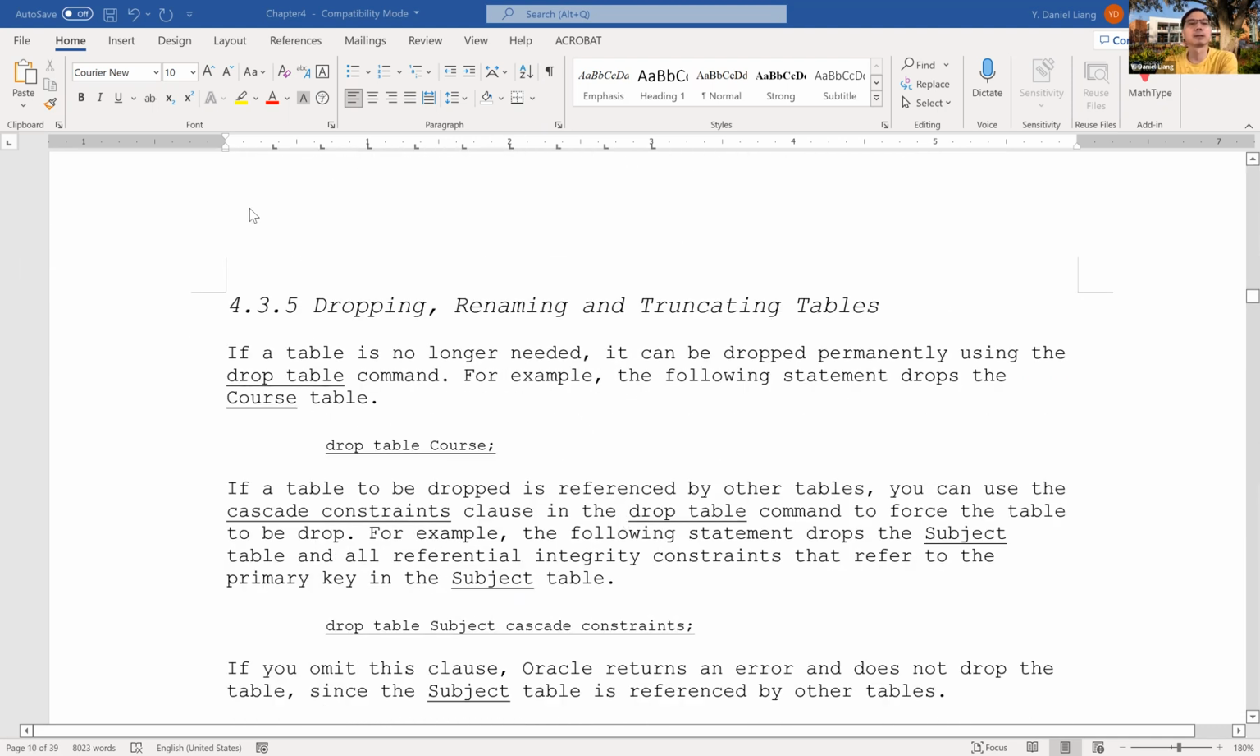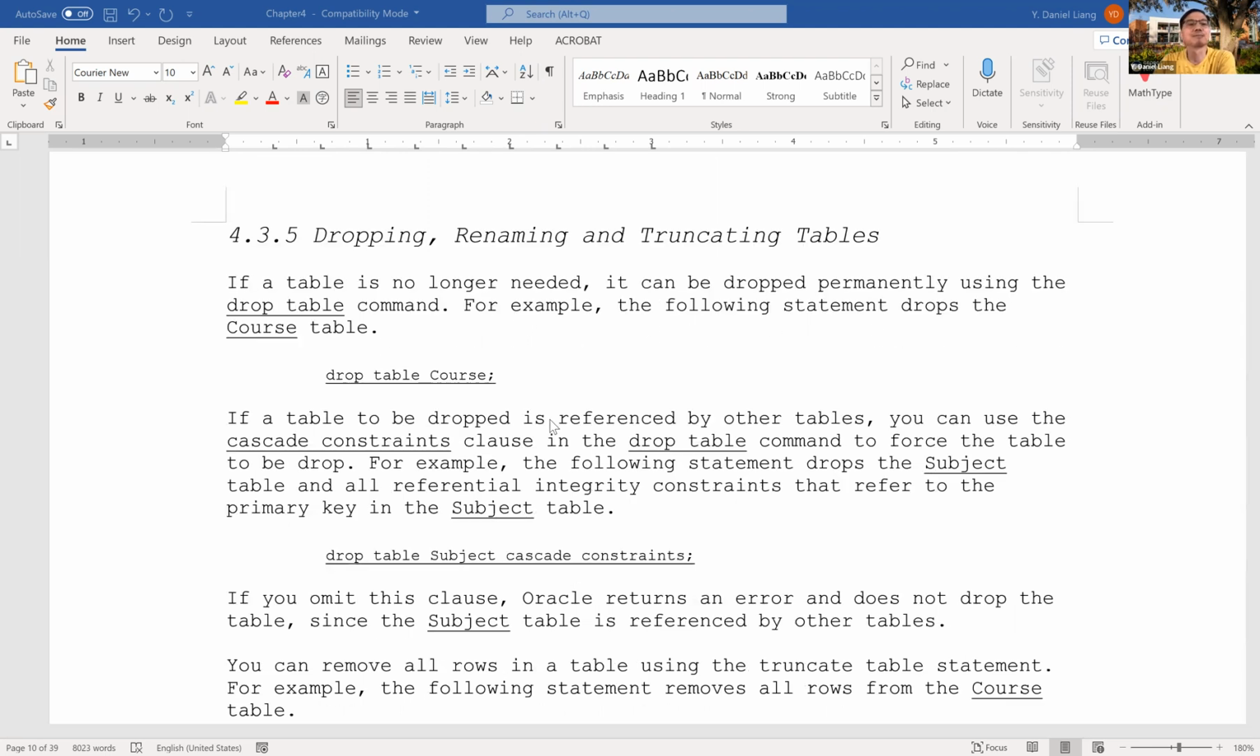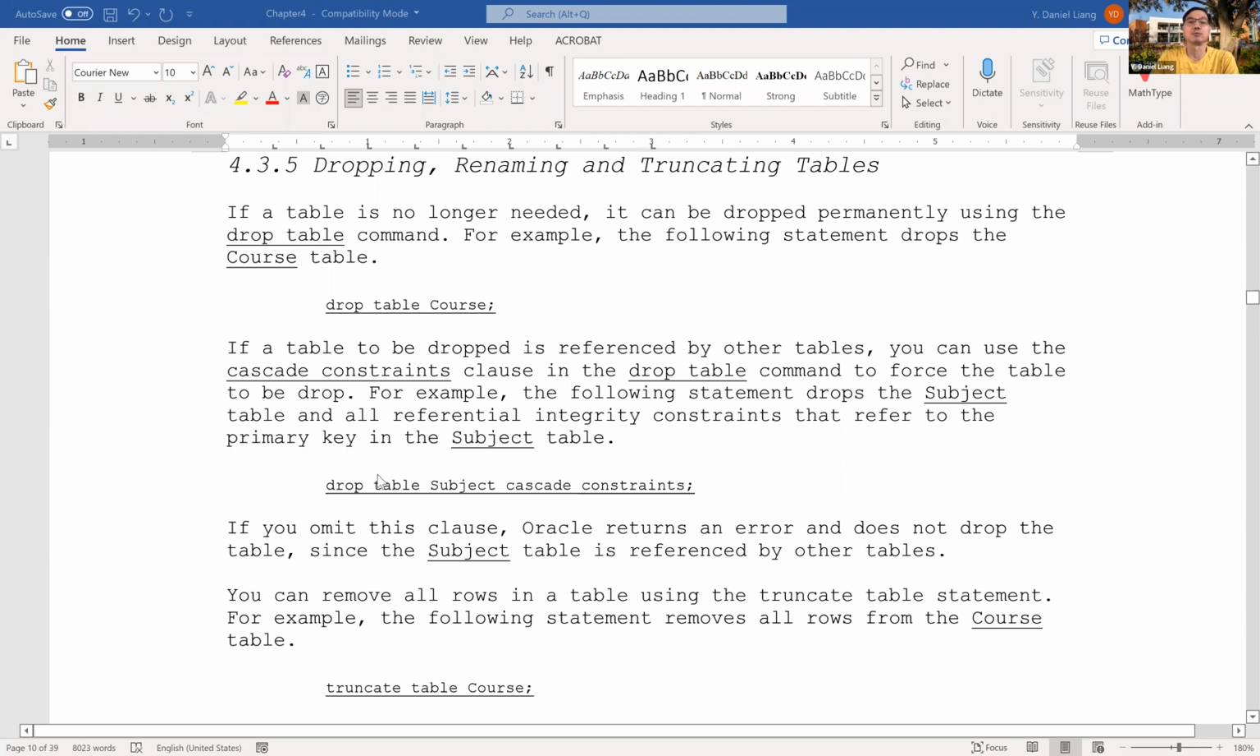All right, so let's look at dropping, renaming, and truncating tables. If a table is no longer needed, it can be dropped permanently using the drop table command. So for example, the following statement drops the course table, drop table course. If a table to be dropped is referenced by other tables, you can use the cascade constraints clause in the drop table command to force the table to be dropped.